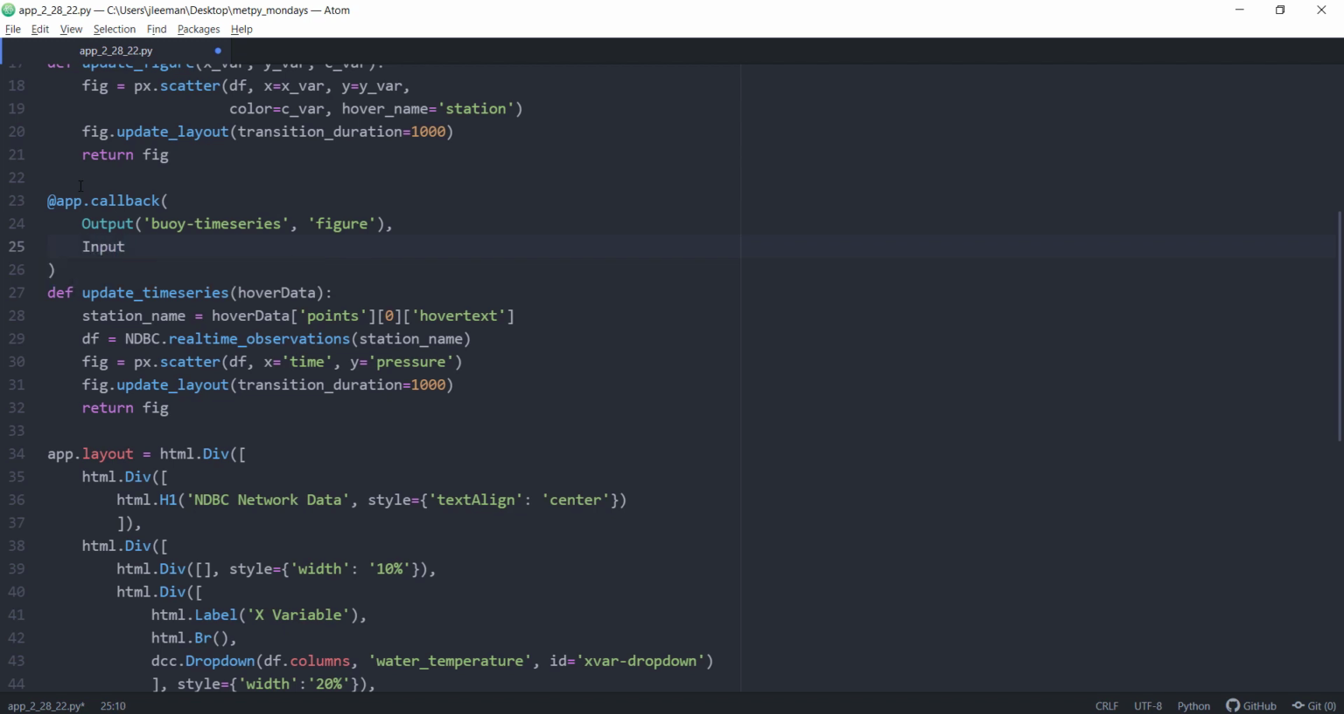What about the input? This is where it's a little bit different. We still have an ID, and our ID is buoy correlations, because that's the figure that we want to look at. But now we're looking at the hover data attribute. So whenever hover data in buoy correlations changes, this callback will get triggered, and it will replot buoy time series as a figure with whatever this function returns. Okay, so we've got our callback hooked up. Let's go ahead and save and see what our app does.